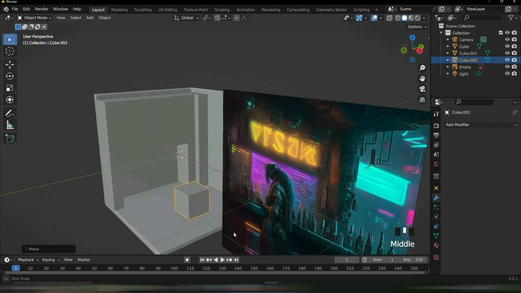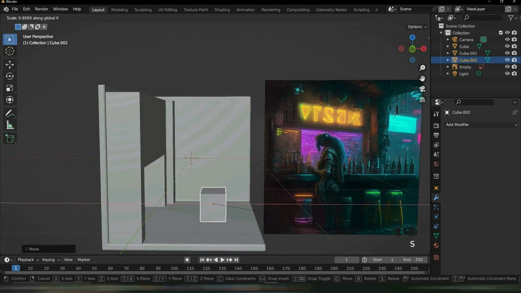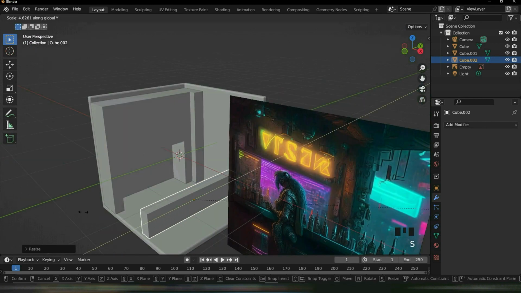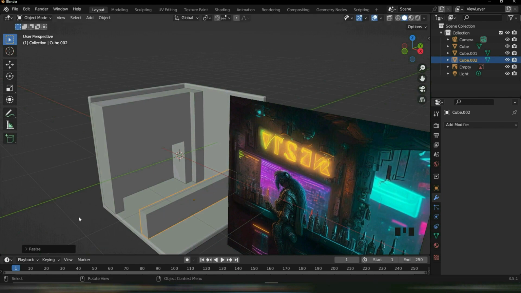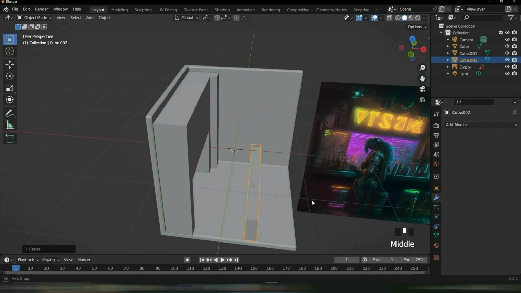Let's see, is that a good amount of gap? Yeah, that seems about right. Let's scale it in the x-axis to be pretty thin, right here. Let's scale it in the y-axis to about there. And we need to bend it this way, so let me do that real quick.